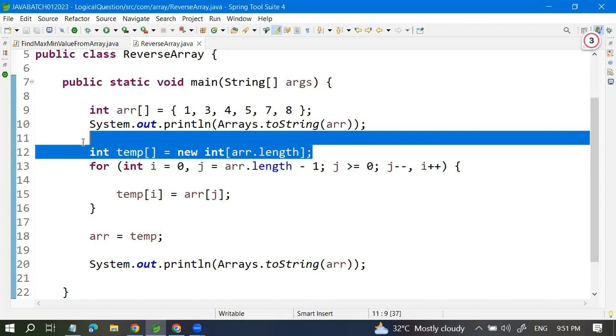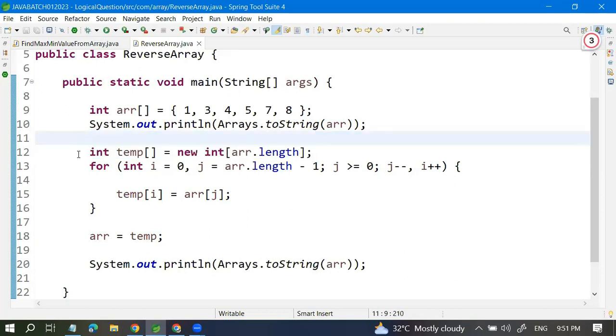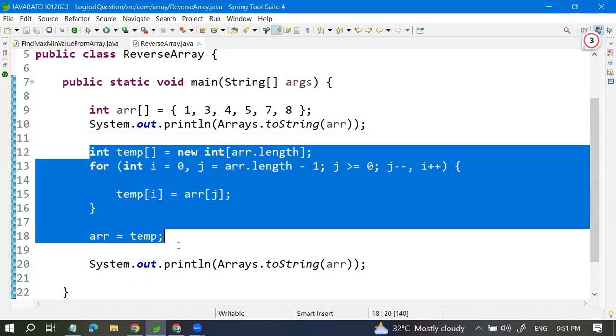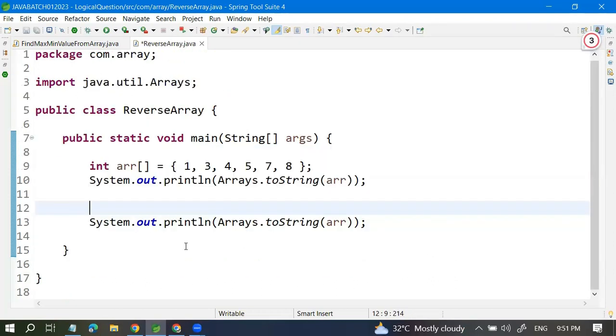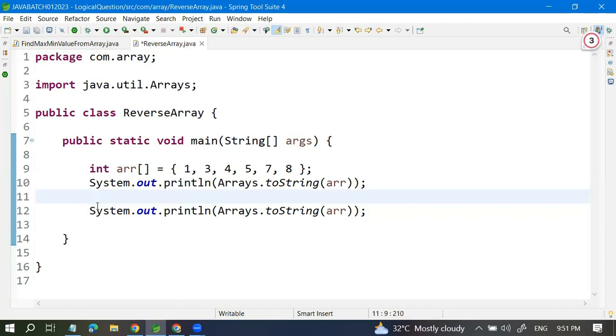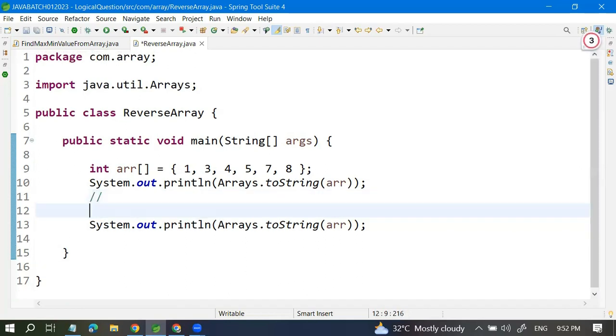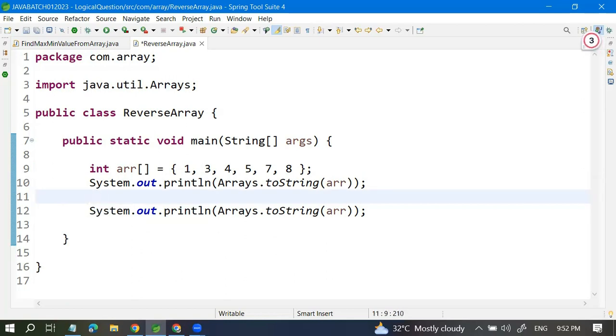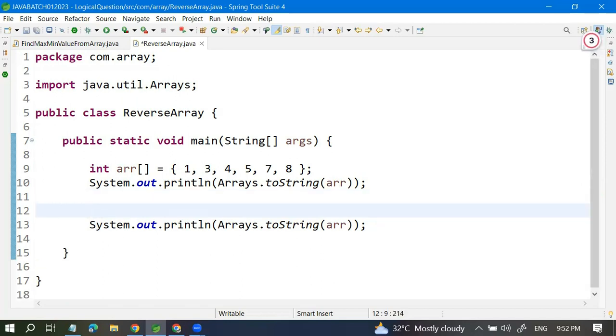So what can we do? You can do one thing: remove this line of code, remove this, not required. Write a different logic which improves time complexity and space complexity, so you need not create one more extra array. How is it possible? Yes, it is possible. How?